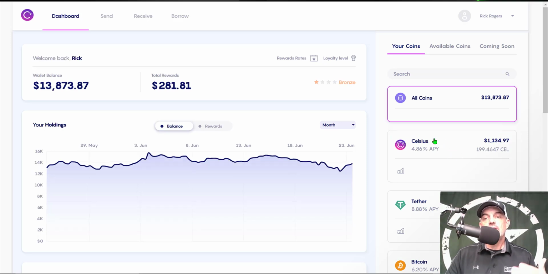And just like that, the additional CEL tokens arrived, and now I have 199.4647 CEL. And so that pretty much wraps it up. I just wanted to share with you how you could buy CEL tokens at a lower fee via the OkEx exchange versus the MetaMask platform. And then how you can transfer the CEL tokens from OkEx over to your Celsius network wallet and start earning some passive interest income.